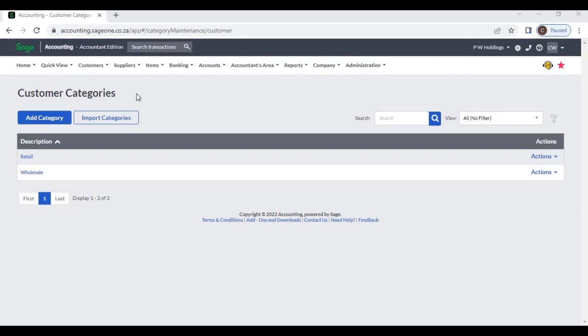Customer categories. You are able to create customer categories for your customers. You can use categories to group your customer accounts for reporting purposes, since customer reports can be printed per category.